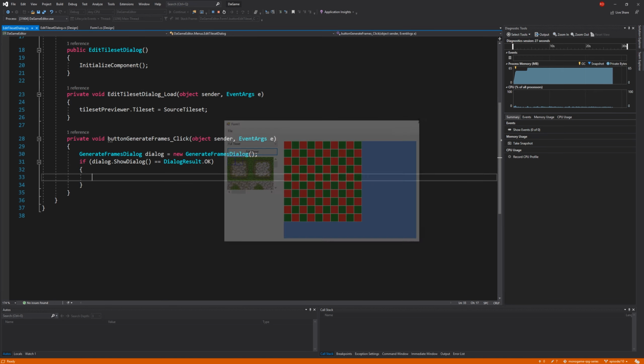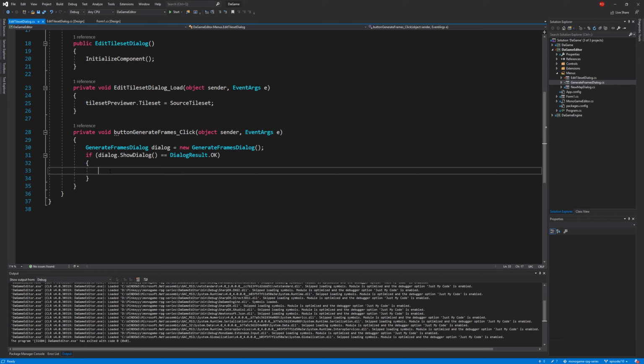We now need to close this down and start adding some code in here to generate the frames for us. So the first thing we need to do is clear down the frames of the tile set because this operation is generating frames from scratch and not adding to them. So we get the source tile set .frames, and then clear them down. We then need to establish the facts. The facts being, we need to know what the size of the frames are going to be, and then how many frames you can fit into the tile set, both horizontally and vertically.